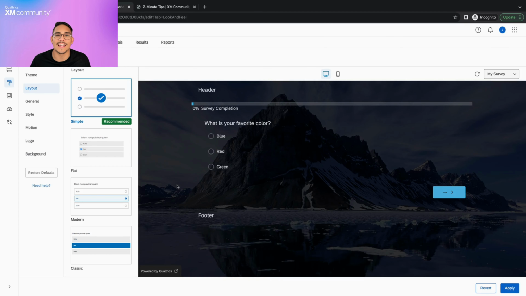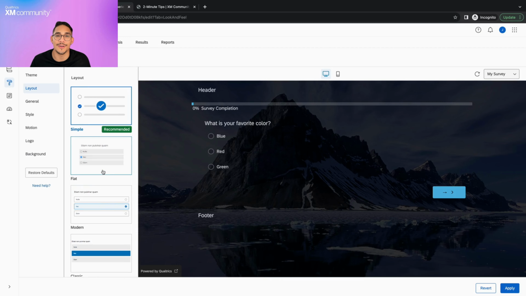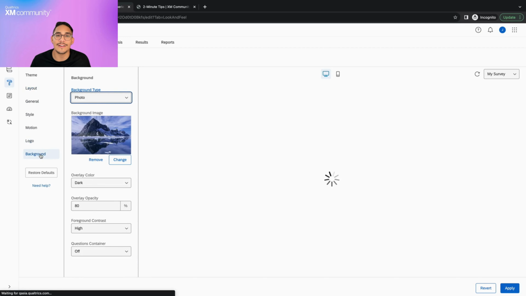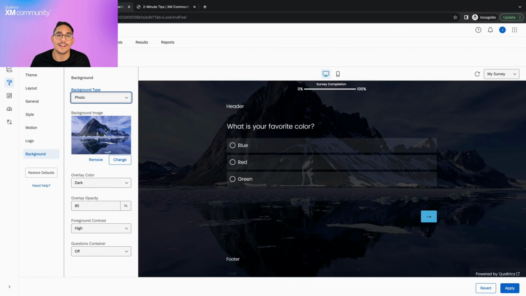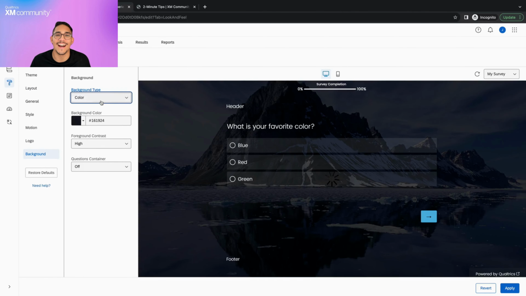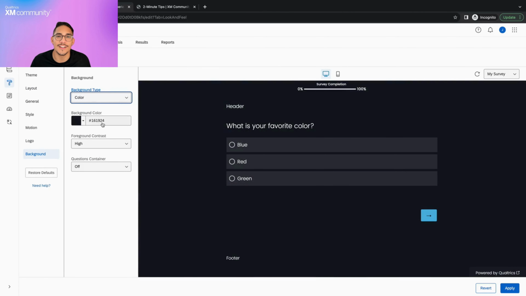If we like our current layout and theme, but want to change the background photo, we can do so by going into the background section and selecting image or color as the background. In this case, I just want a dark background, so I'll choose color and leave it as is. We also have the option of slightly changing the font color with the foreground contrast dropdown, and deciding whether we want question containers or not.